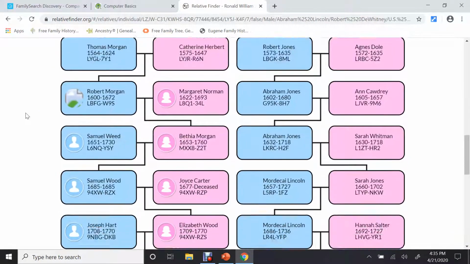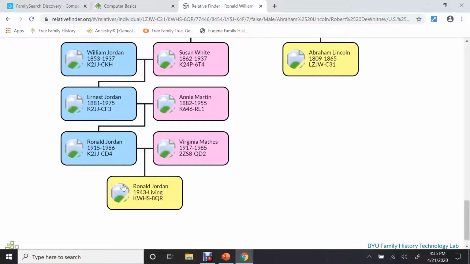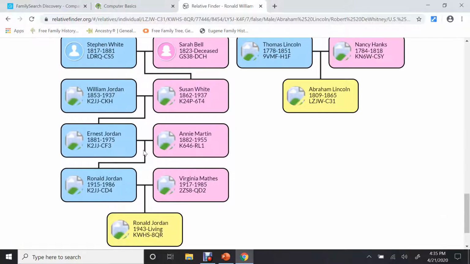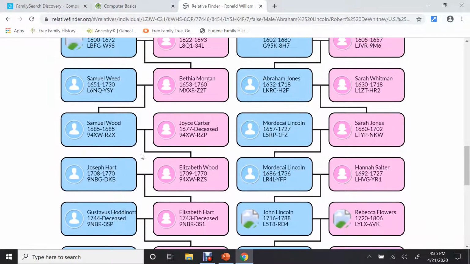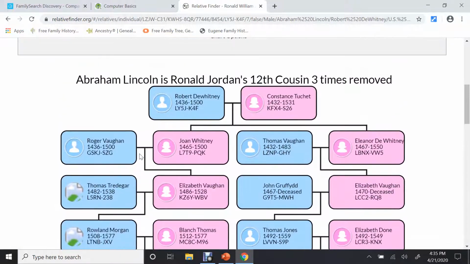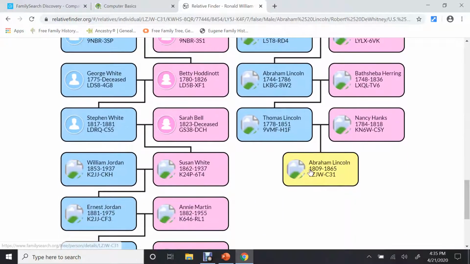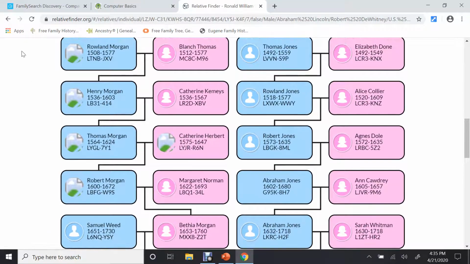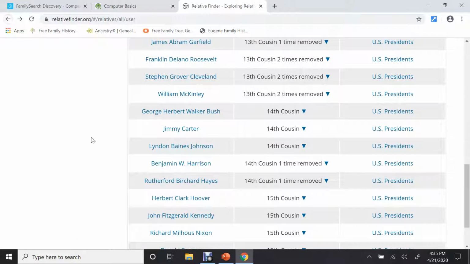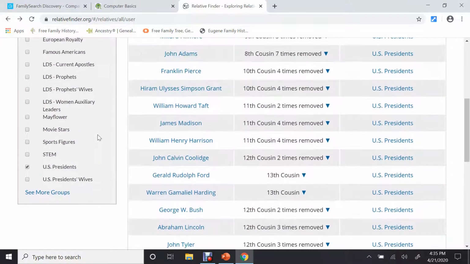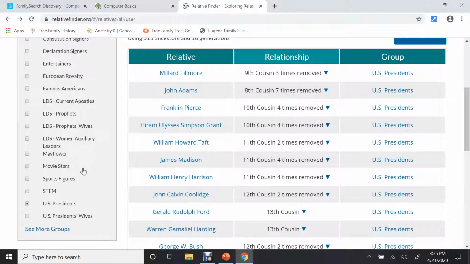If you scroll to the very bottom, I'm on the left side, Abraham's on the right. So how am I related? I can go up through my line all the way to the top, and this is the common ancestor between us. And then I can go down to Abraham Lincoln. So it gives you a chart. You can print these out. You could spend hours and hours on here. The one thing I would recommend is you only click one of these at a time.